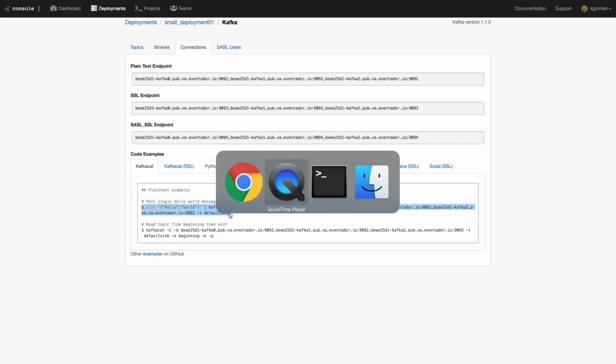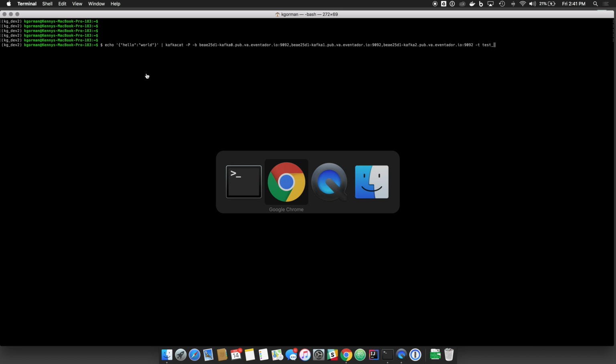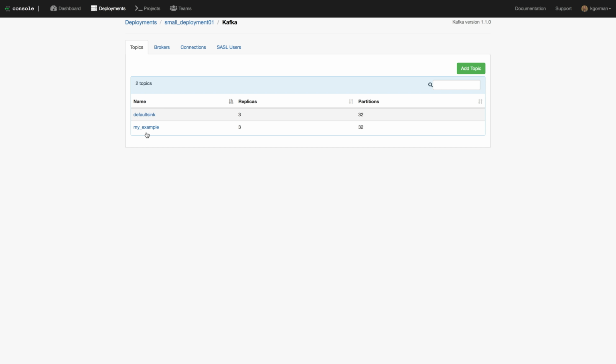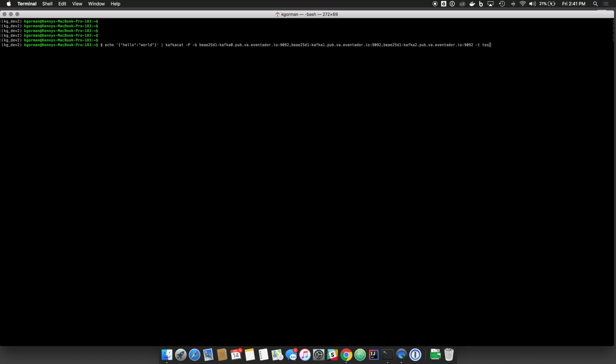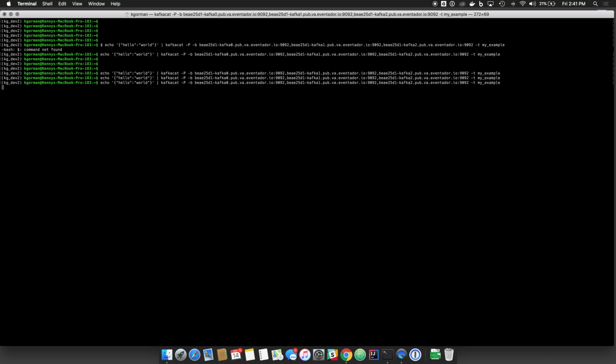So let's go back to terminal here. And I'm just going to paste that in, and let's just change the topic to, what was it again? My Example. There we go. All right. So we can send a few more hello worlds. I'm just up arrow and entering. All right. So we produced a bunch of data over to Kafka.